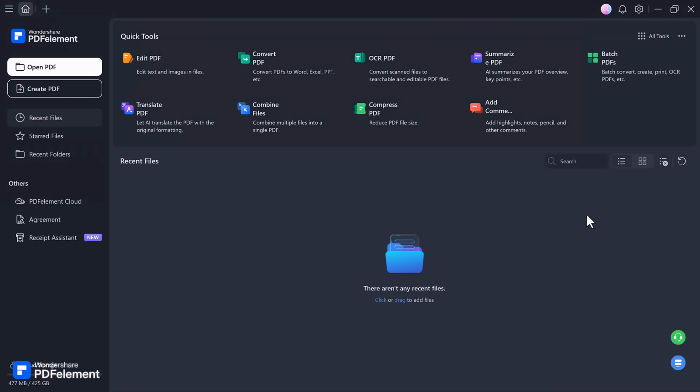Once you're inside, you'll be greeted by a clean and easy-to-navigate dashboard. The interface is designed to be beginner-friendly, making it simple to access the tools you need. Right from the home screen, you'll find options such as Edit PDF, Convert PDF, OCR PDF, Summarize PDF, Batch PDF, and several other features that make document management much more efficient.